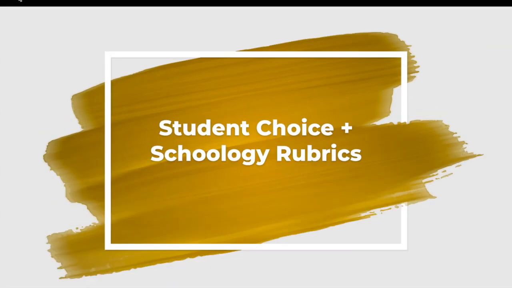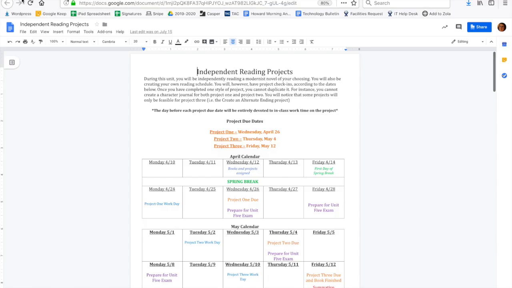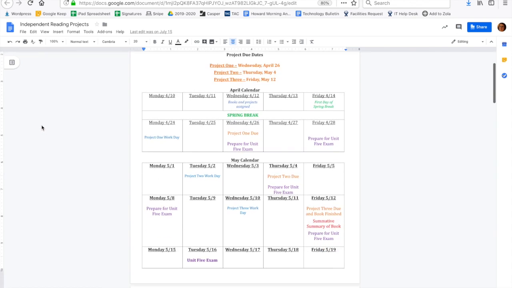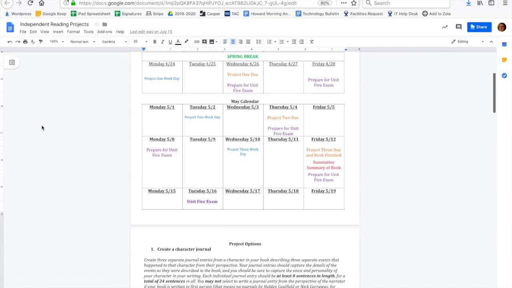Schoology makes collecting and grading various projects streamlined and efficient. With Schoology, you can easily include student choice and allow the students to do their own differentiating. Here is an example of a unit where my main form of assessment came in the form of projects, and students had the ability to choose which types of projects they wanted to do.